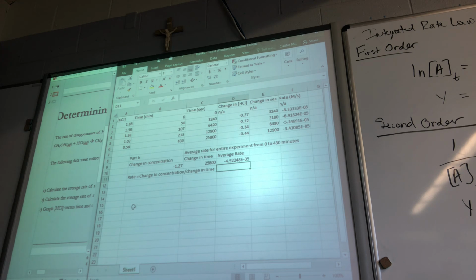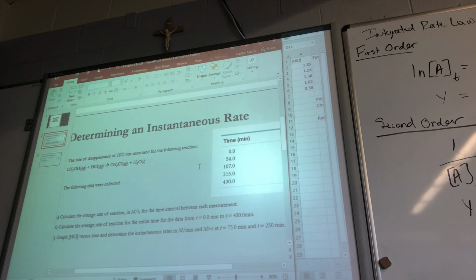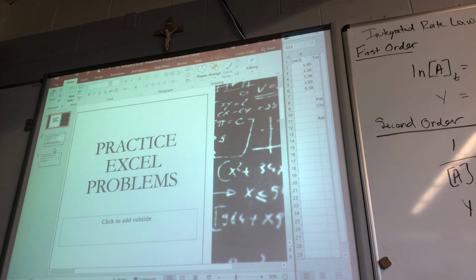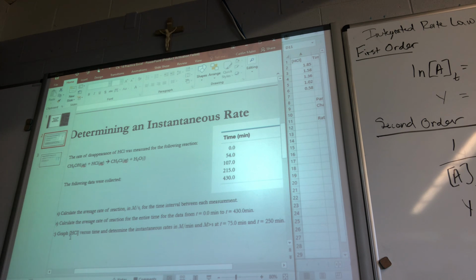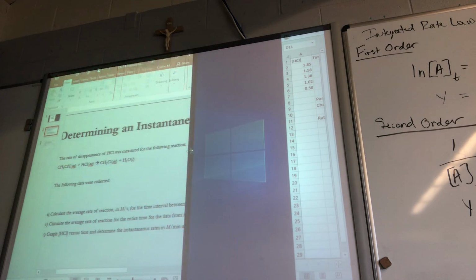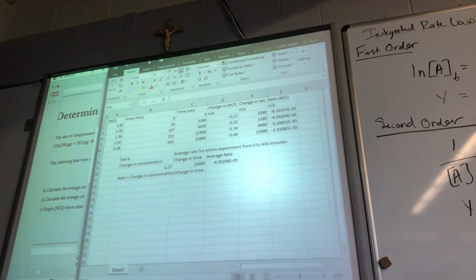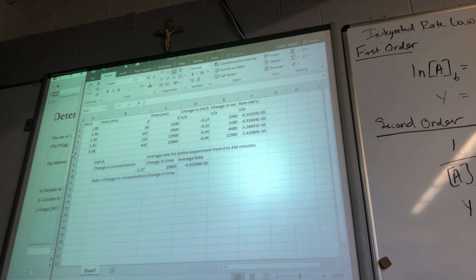Okay, let's move on to part C. For this type of problem, again, this is still section 1-2. We're trying to get a graph of HCl versus time. So we just want to graph the concentration of HCl versus the time to determine instantaneous rates at specific times on the actual graph. This one says determine the instantaneous rate in moles per minute and moles per second. We're going to do moles per second for our graph, and I'm going to assume you can convert seconds to minutes in order to determine the specific time, because you can go from minutes to seconds.